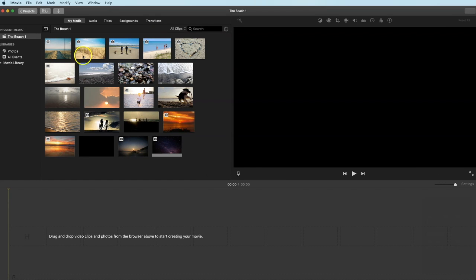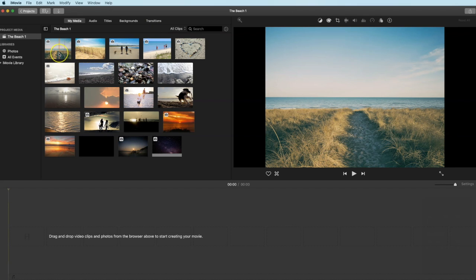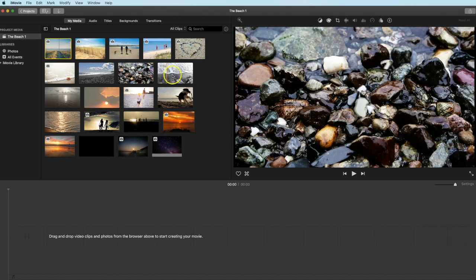We can now start to add the files to our timeline. Because of our earlier work to organize the files, they will already be in the correct order. Let's drag the first couple rows to the timeline.